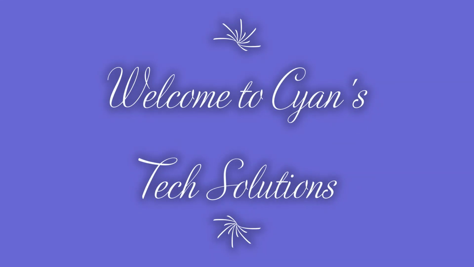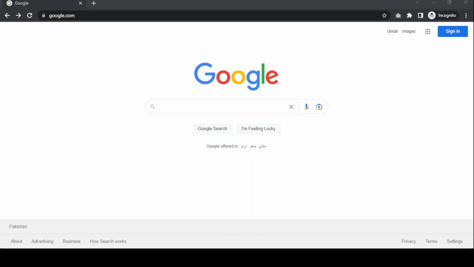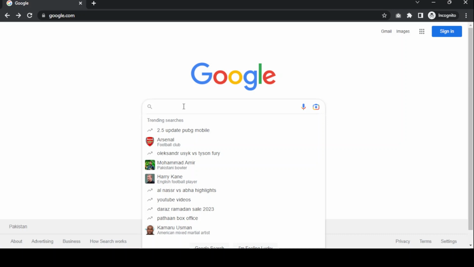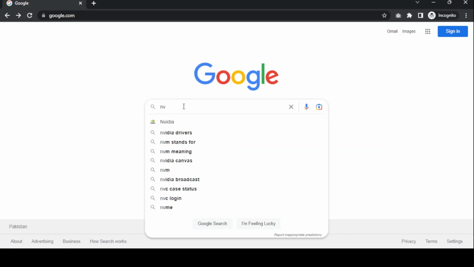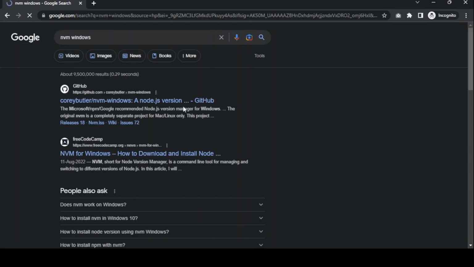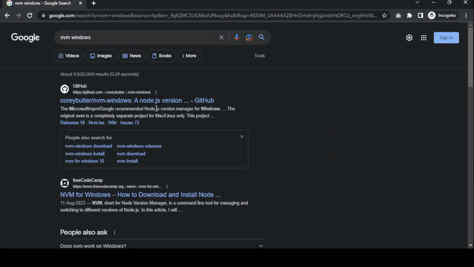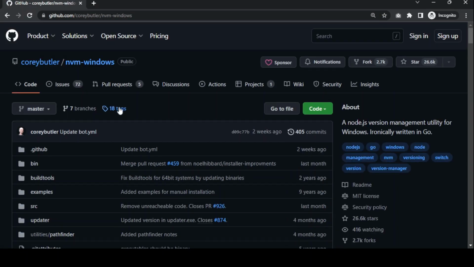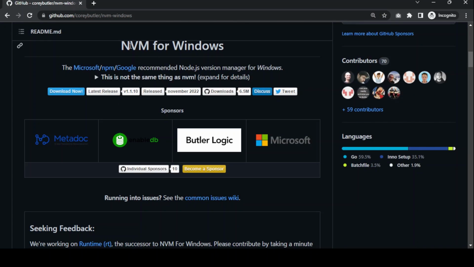Today we are going to learn how we can use Node version manager. So to install it on Windows, search for NVM Windows, open the first link shown, scroll down a bit and click on the download now button.